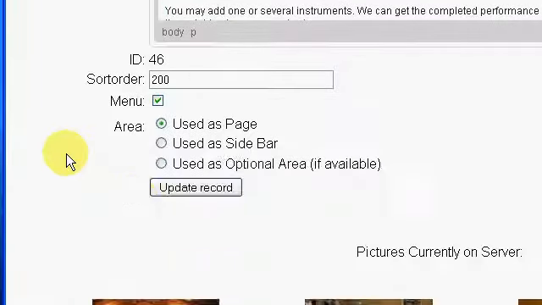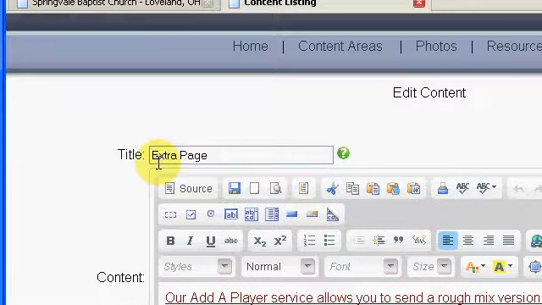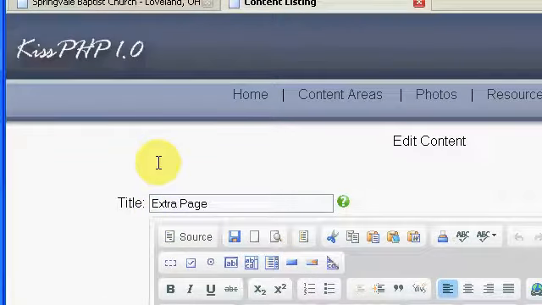So that's a quick overview on your KissPHP 1.0 control panel, how to create pages, how to create sidebar information, how to control the content that shows in your menu. And we will continue with other tutorials in the next edition, possibly on photos.